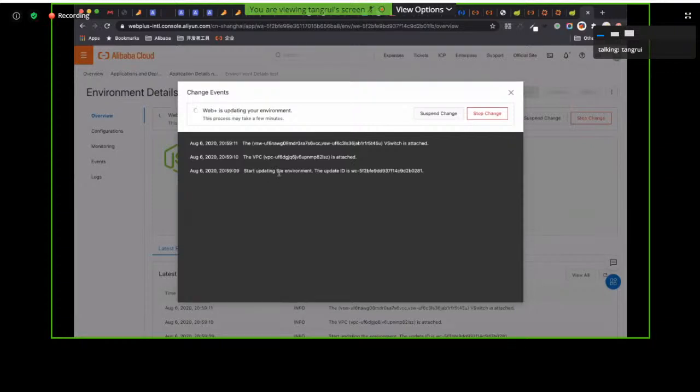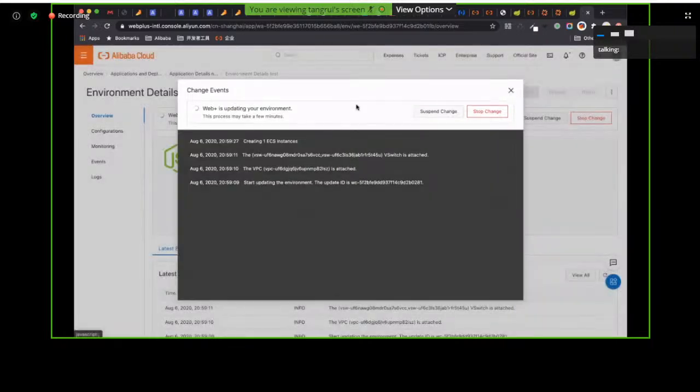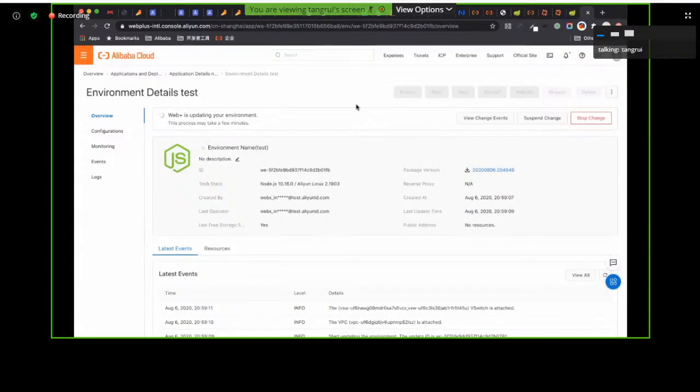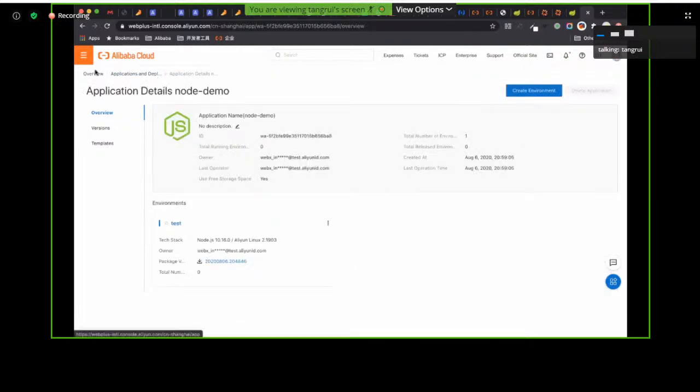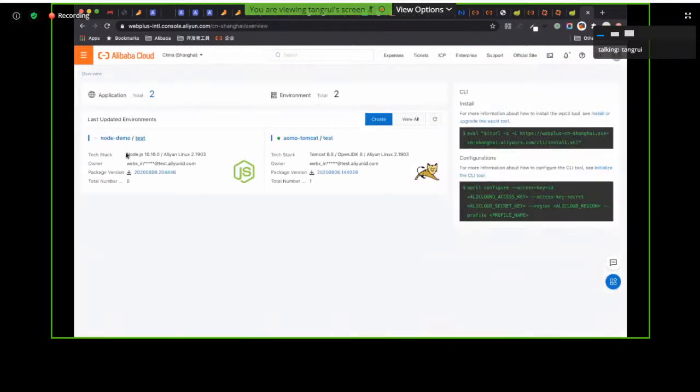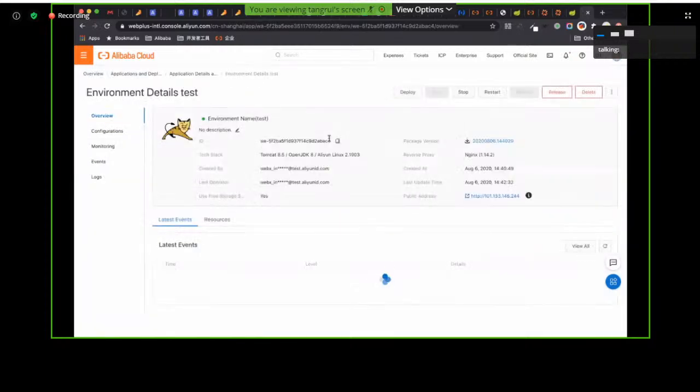Okay, while this environment is being created, we don't need to wait for it. I can show you some other features of our product. I have already set it up.